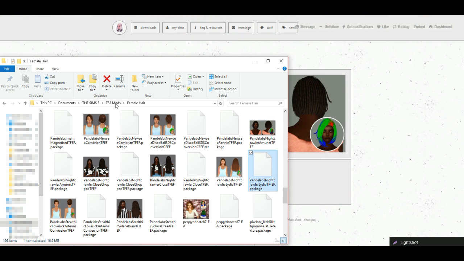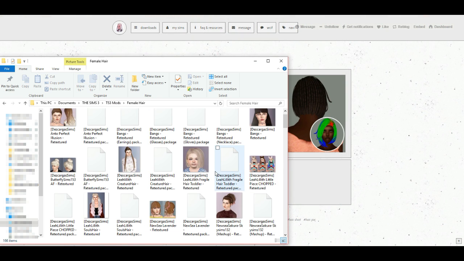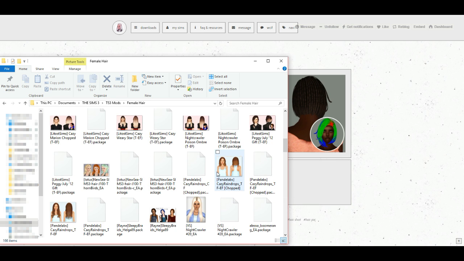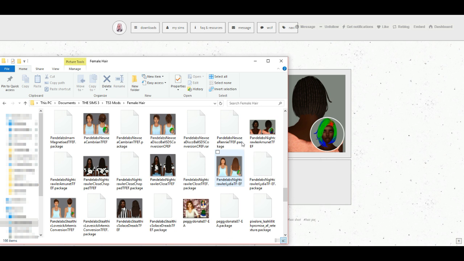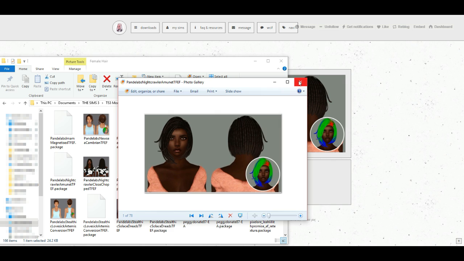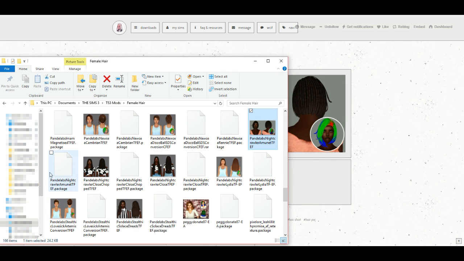So if you come back in here, go ahead and reload it, you can see the hair file is here. Yep, so here's the hair file, and right after that is the package file. So I always know what this is.